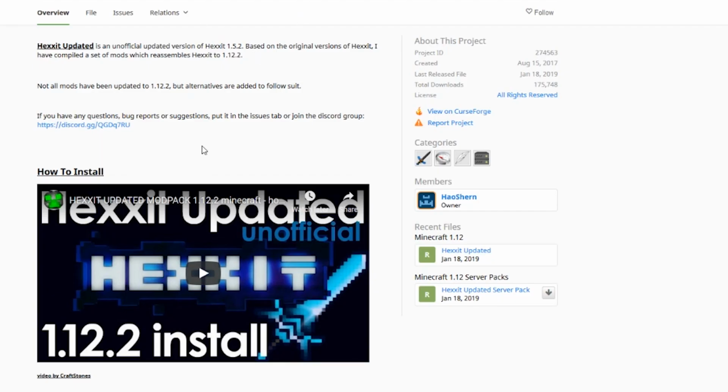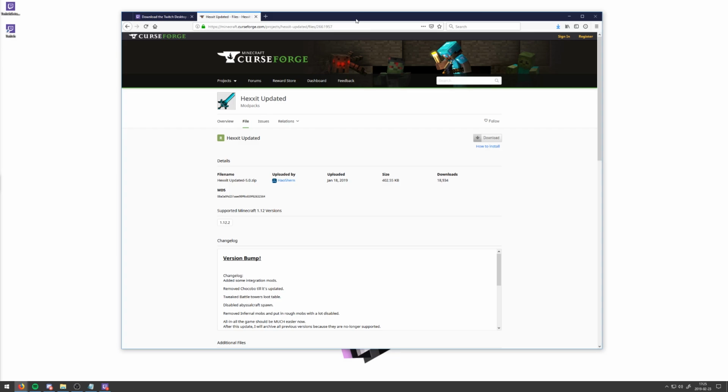Head down towards the middle of the screen over to the right, and you'll see recent files. There's one called Hexxit Updated. You want to make sure it's Hexxit Updated and not Hexxit Updated Server Pack. That one is for if you're setting up a server. So click Hexxit Updated. Then you'll be brought to a new page.